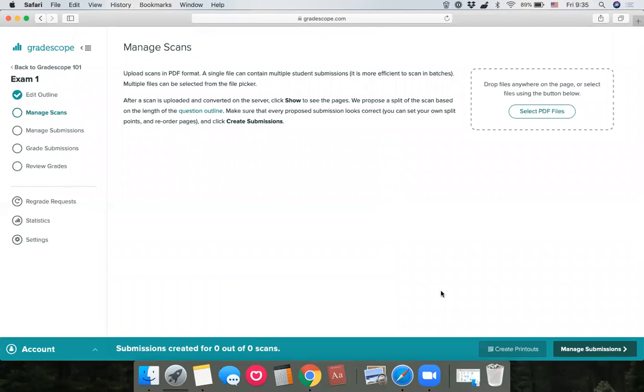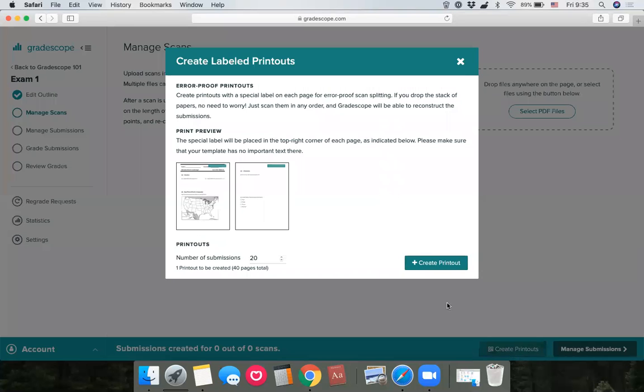When I'm taken to the next page, I can now create printouts of that exam that I created. In my case, this was a 2-page exam, and so I put in the number of submissions or the number of students in my course. Let's say that I have a course of 20 students, and Gradescope will create a printout of 40 pages, 2 per student. I can use this for as few or as many students as I want.